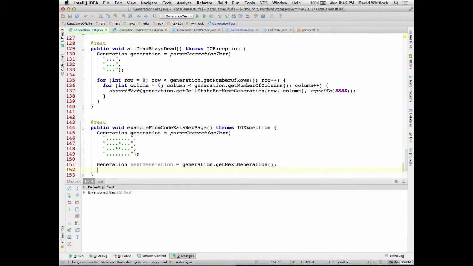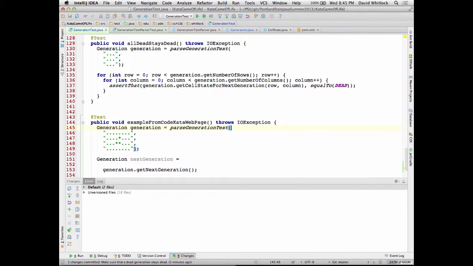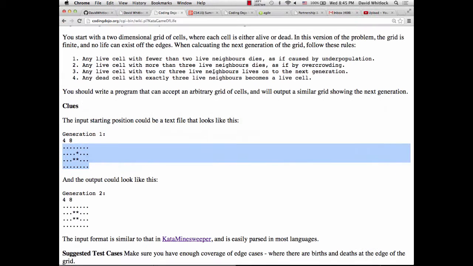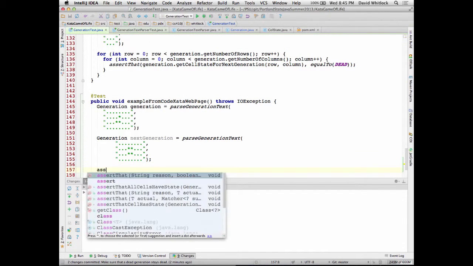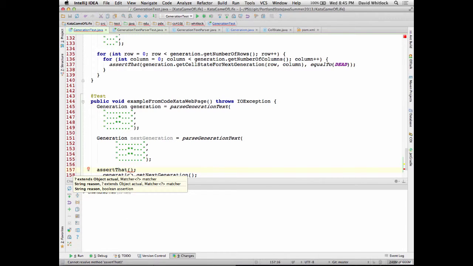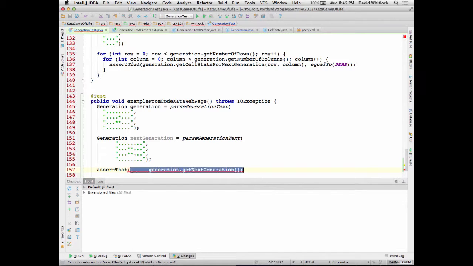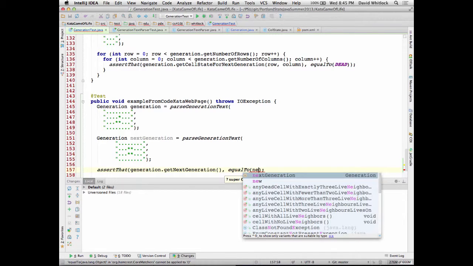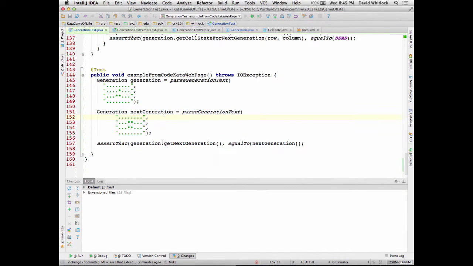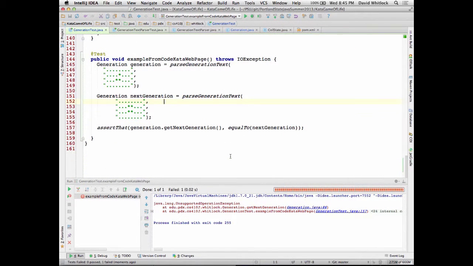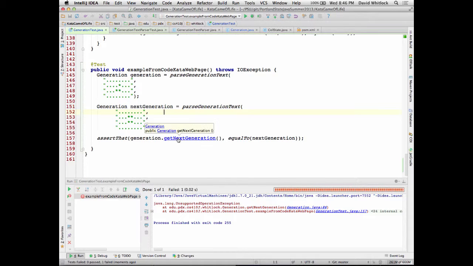Well, okay, actually, we're not checking that. Let's create another one of these. Let's say they're equal. So how would we check that? What was the next evolution? That thing goes to this. Okay, and then we can say assert that this thing, generation, equal to next generation, and we need to implement the equals method. But let's run it first. We're going to break. Yep, unsupported operation exception. Okay, so now we need to implement this get next generation.